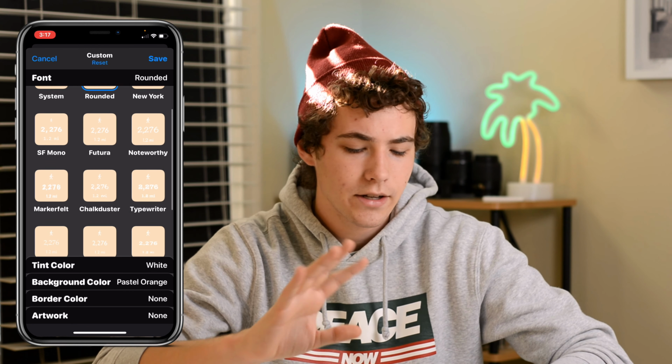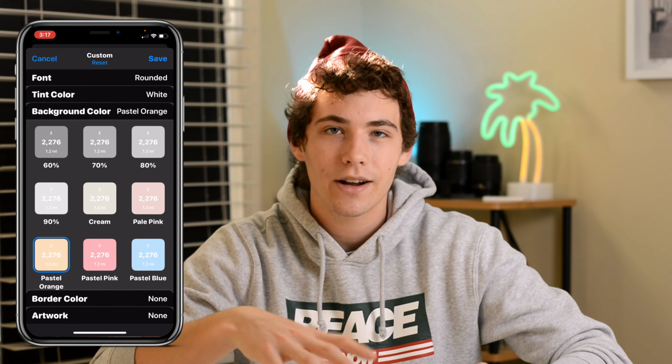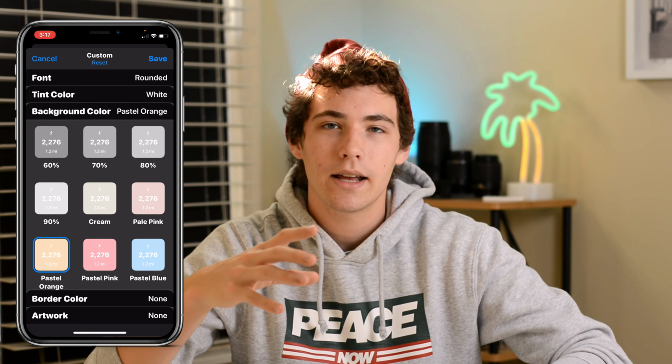And so for the font, I just kept it rounded. For the tint color, I kept it white. And then for the background color, I did pastel orange because pastel is kind of like the theme we're going with.